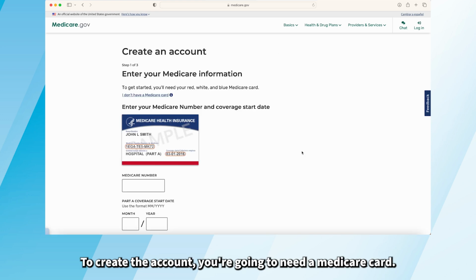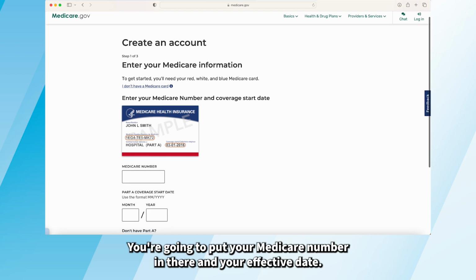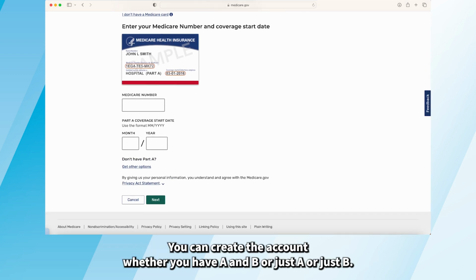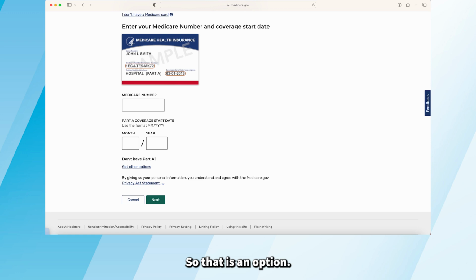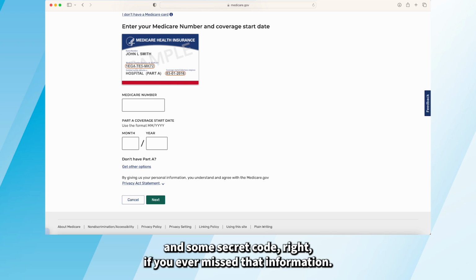To create the account, you're going to need a Medicare card. You're going to put your Medicare number in there and your effective date. You can create the account whether you have A and B, or just A or just B. So that is an option. This is as far as we can go. You will be asked to create a username, a password, and some secret code, right? If you ever missed that information.